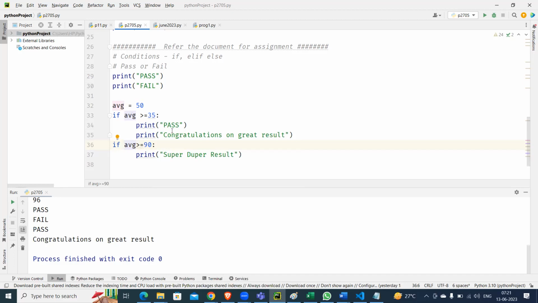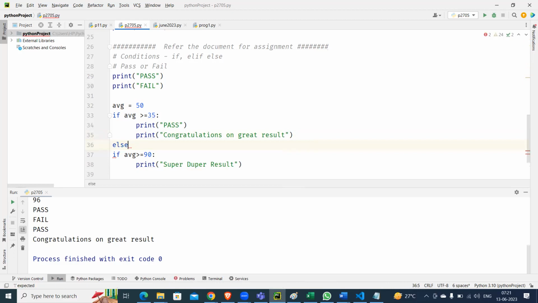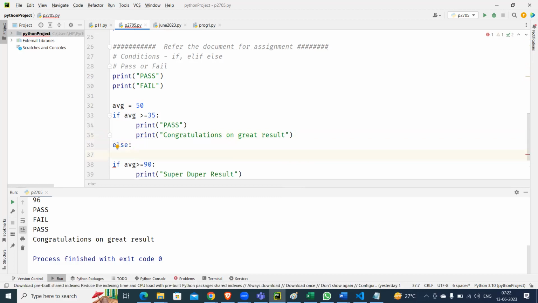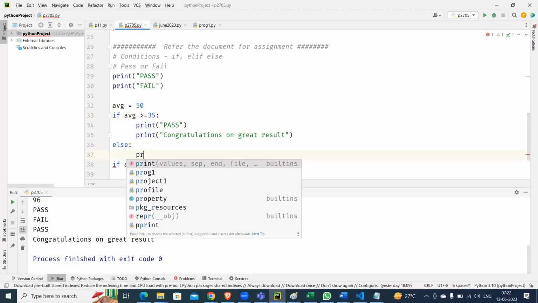Now, let's say I want to print both pass and fail. So Python gives you the capability to add else here. An if can exist independently; it does not need to have else or anything else. But when you have to check two conditions, pass and also fail, you have else. Else will never have a condition. Else is like otherwise. If this is true, then else will not get executed. If this is false, then only else will get executed. So here I'll say print.